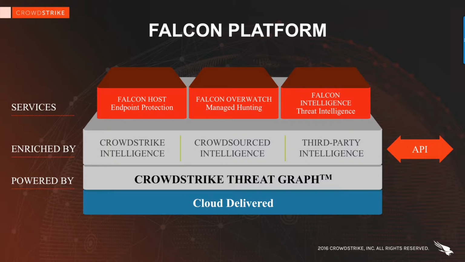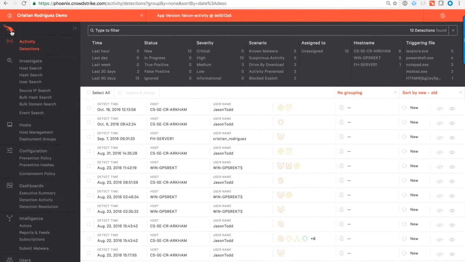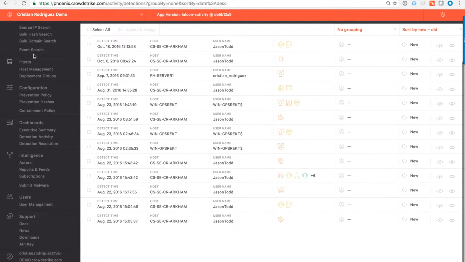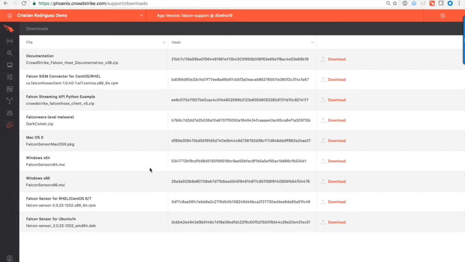For this demo, we'll install the Falcon Host Endpoint Security Sensor by downloading the sensor directly from the Falcon Host web UI. Once you've been provisioned a Falcon Host account from the CrowdStrike support group, you'll have access to quickly download and deploy your customer-specific Falcon Host sensor by simply navigating to the download section under the support app, as seen here in this example.